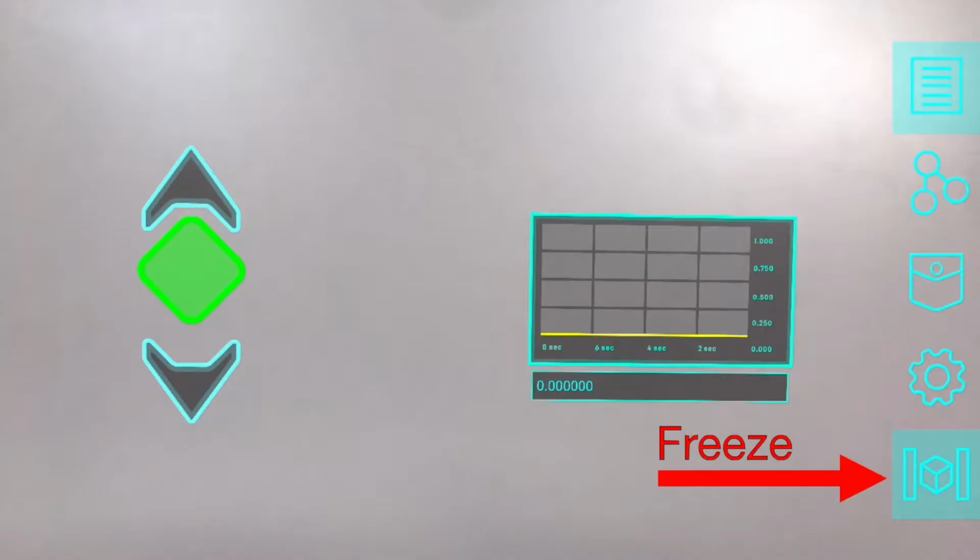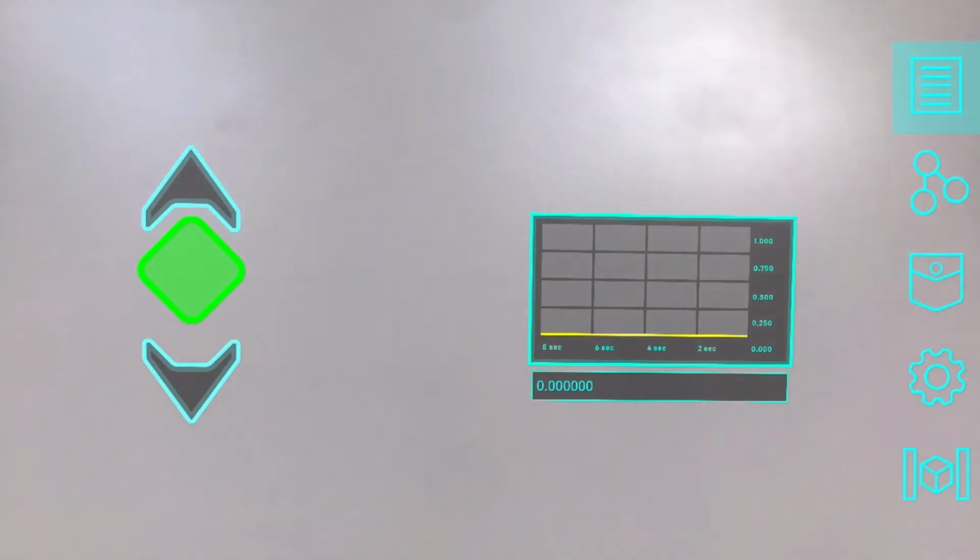The final menu is the freeze menu. I've actually had this on the entire video so far. It allows you to freeze the screen. So I'll take it off for a second. You can see that the screen is moving, and then I put it back on and it stops moving even though you move your phone. So this is very helpful for freezing the screen and being able to program without having to worry about where your phone is.